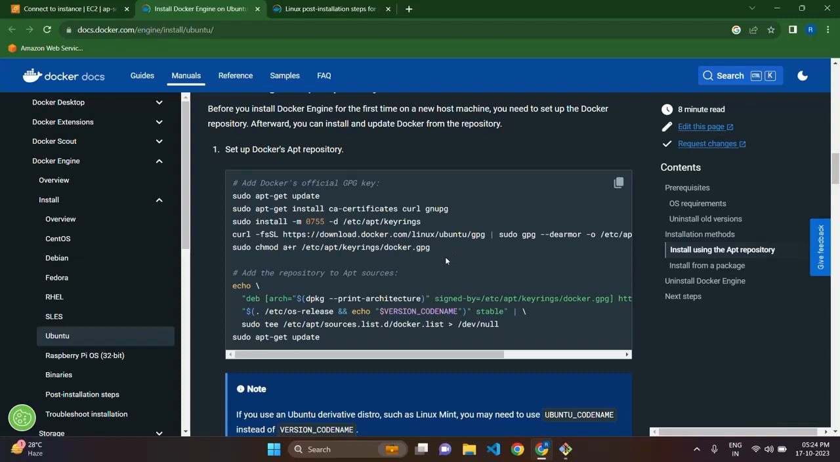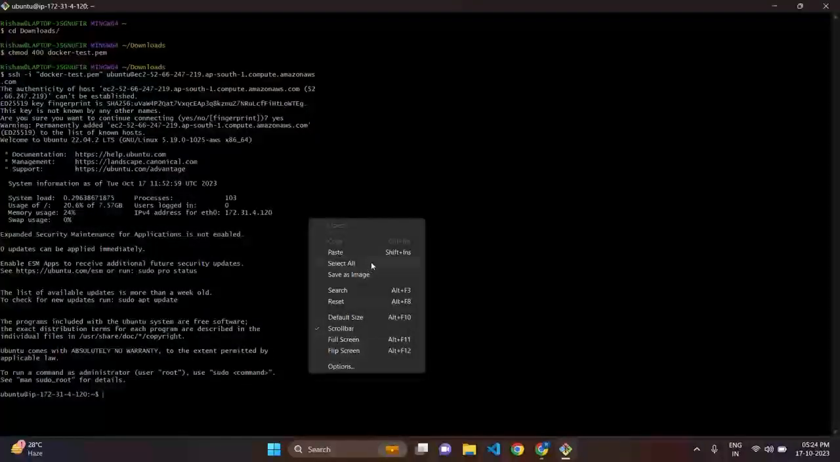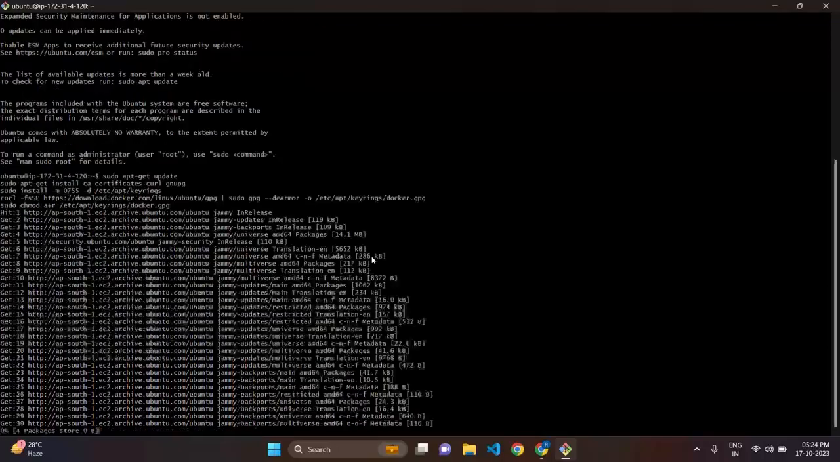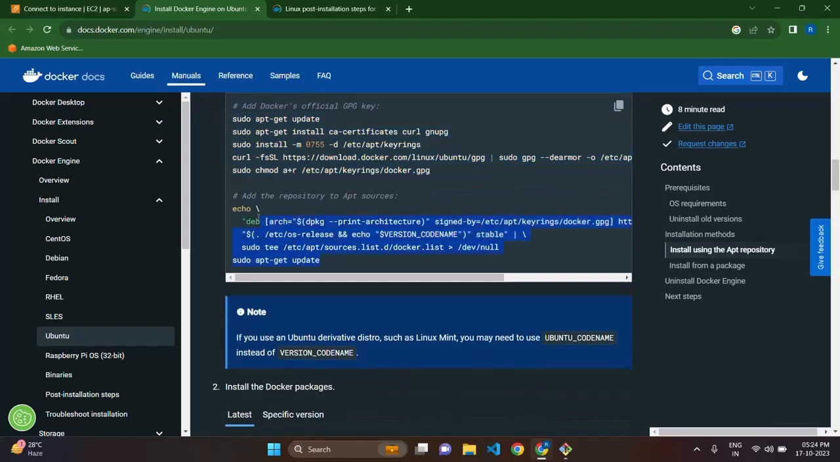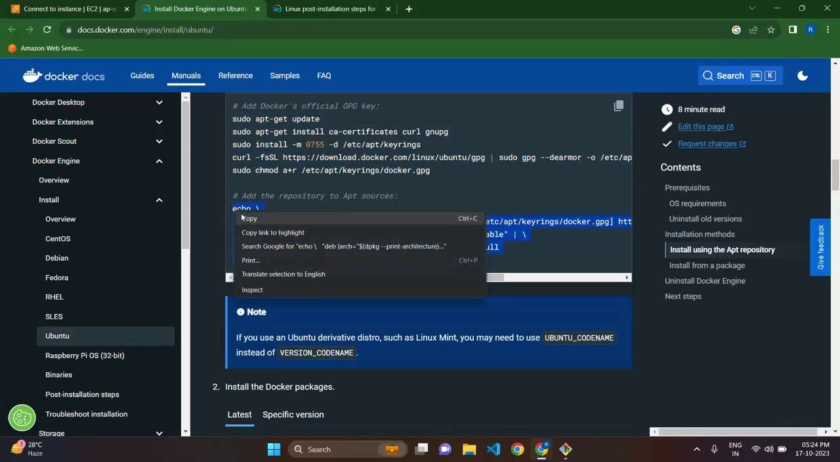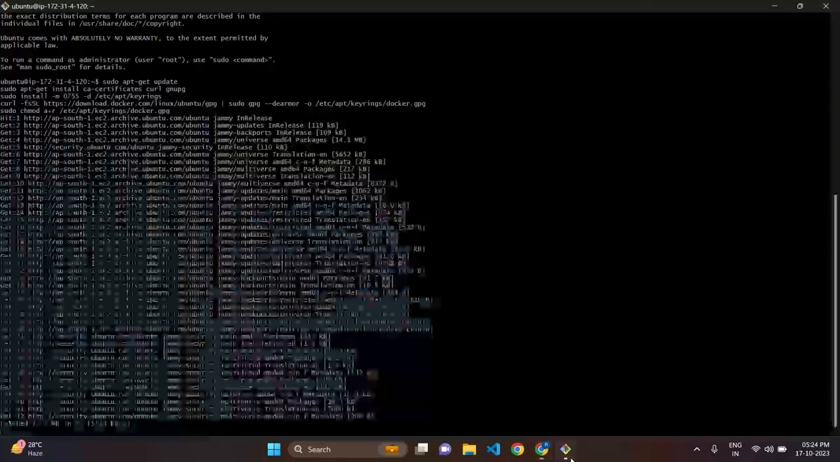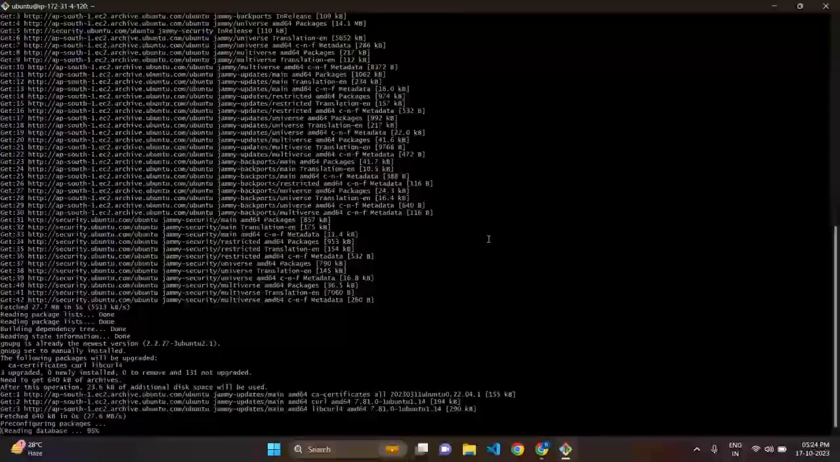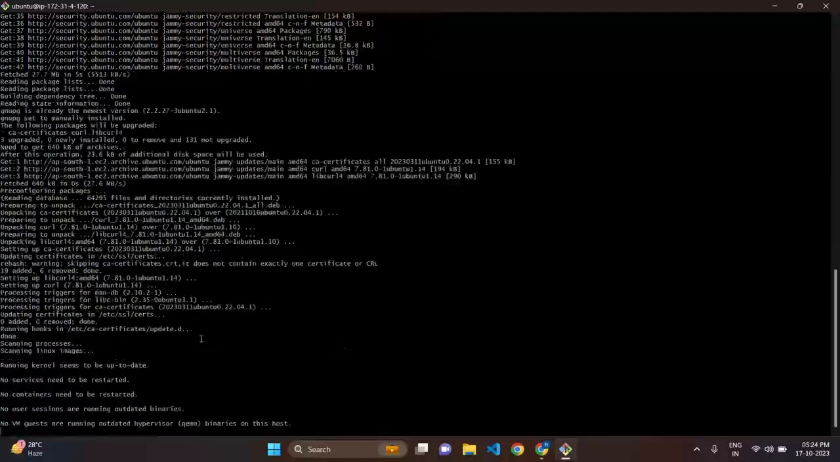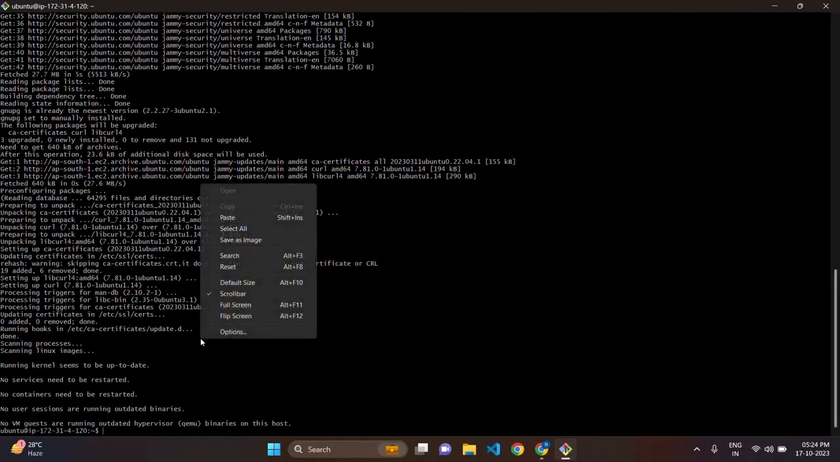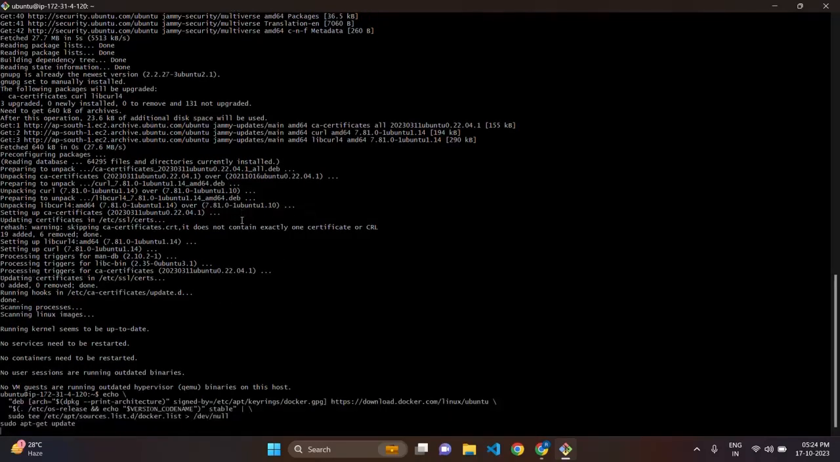So let us begin. First of all, we need to set up the Docker's apt repository. For that we'll be copying and pasting this stuff. Let's hit enter. As it is going on, we can copy this as well, such that our repository will be added to the source. As you can see, it is setting up everything. Now it is completed and we can paste this.